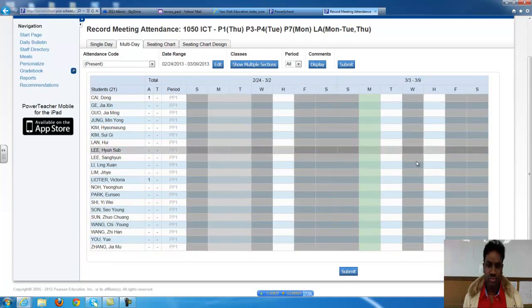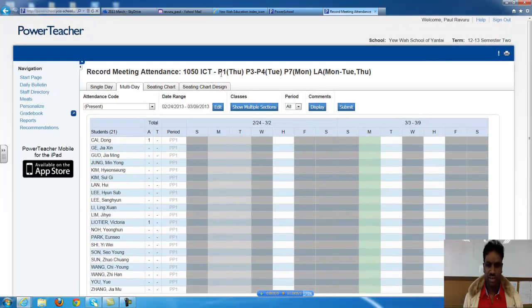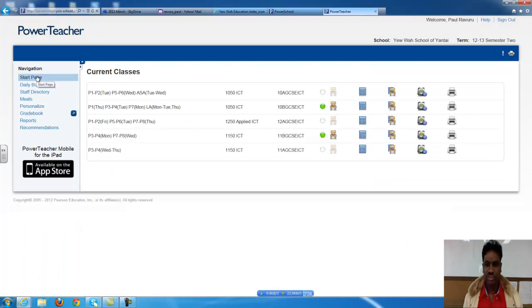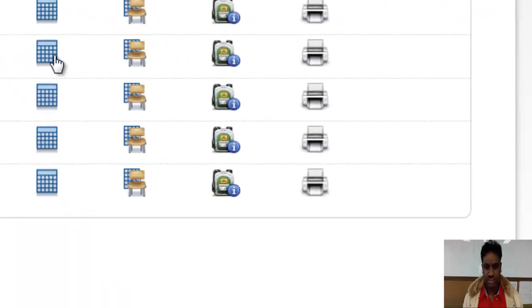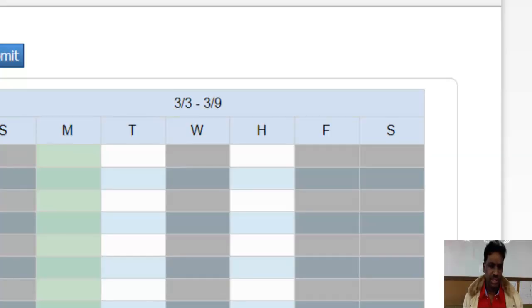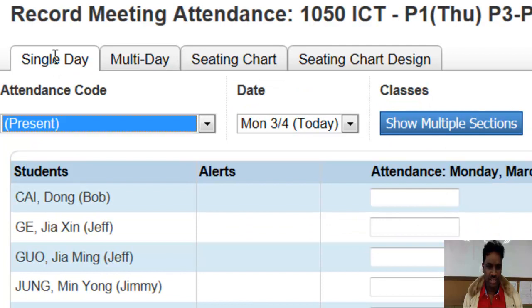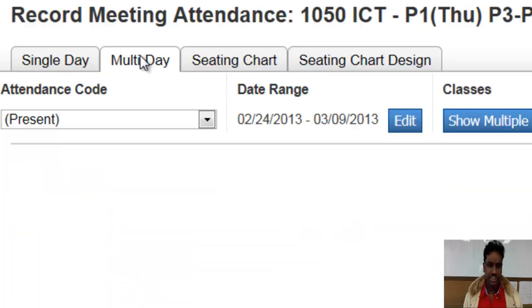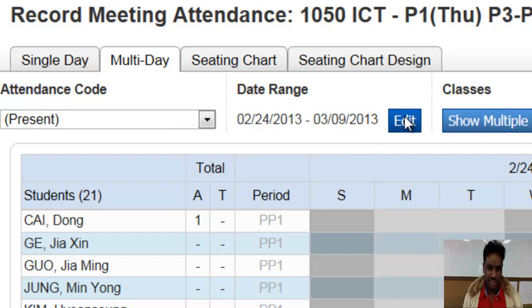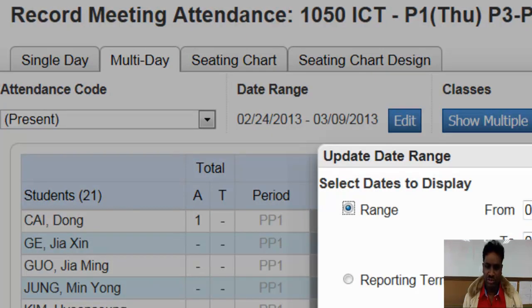And here, if you want to see the whole month's attendance, you can see attendance for the past period. Here you can select the range of dates from when to when you want to see the attendance. Okay, when you go here, you can see a number of tabs. This is for single day marking, this is for multi-day, and here you can edit the range from what date to what date you want to see the attendance.